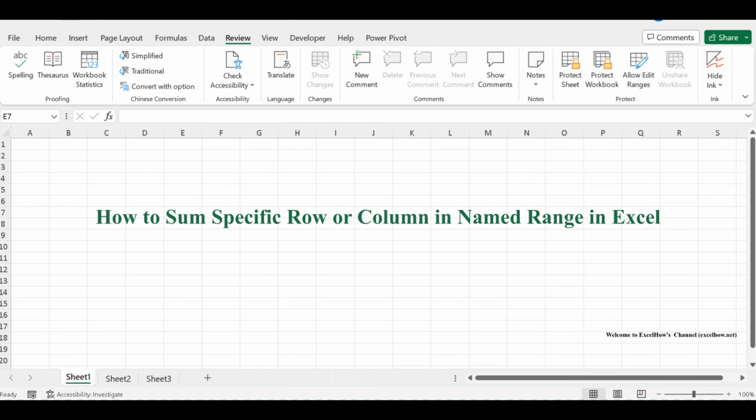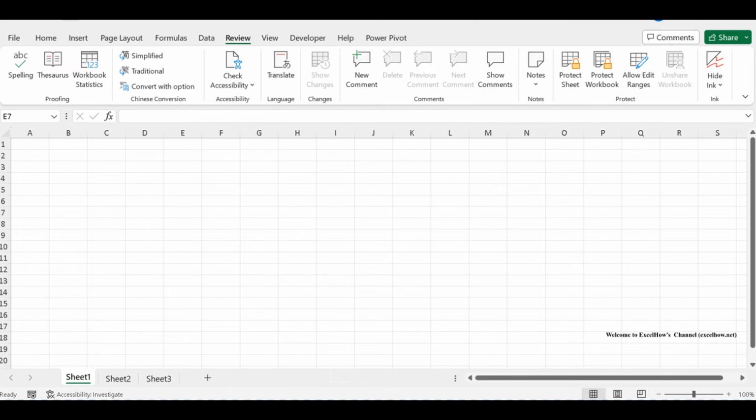Welcome to this Excel tutorial, where we'll dive into an essential skill: how to sum a specific row or column within a named range. Named ranges are incredibly useful for managing and analyzing data. Whether you're dealing with financial reports, project data, or just improving your Excel proficiency, knowing how to sum specific rows can be a game changer. In this tutorial, we'll guide you through the steps to make this task efficient and precise.